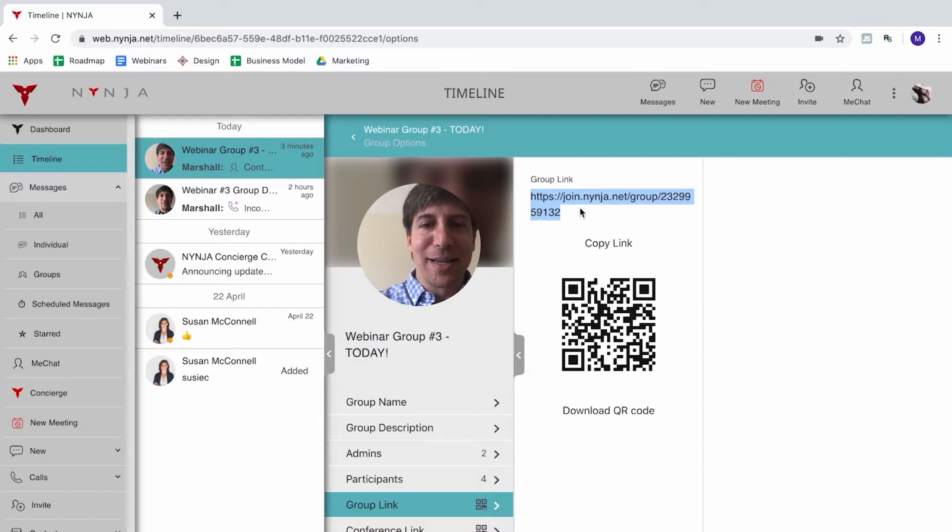I can pass it by email, I can pass it by WhatsApp, or whatever other programs people are using, because that group link will now take people to the App Store to download NYNJA or to the website to create an account, and they can use that link to get directly into the group. So you don't need to go through the process of adding them manually and all these things.